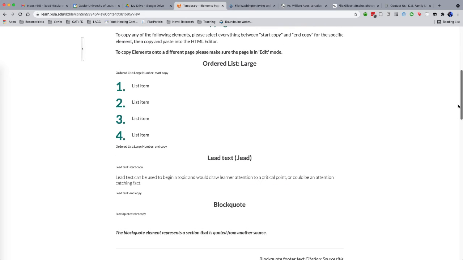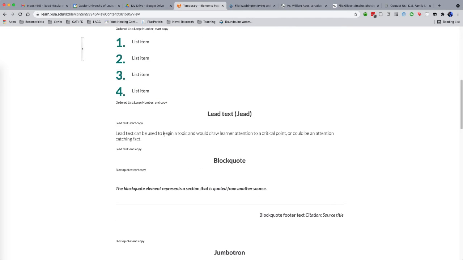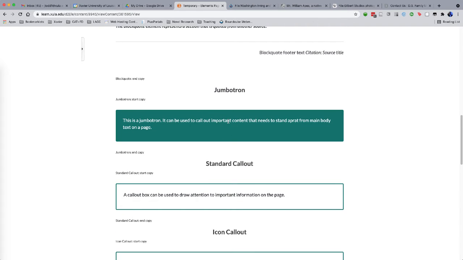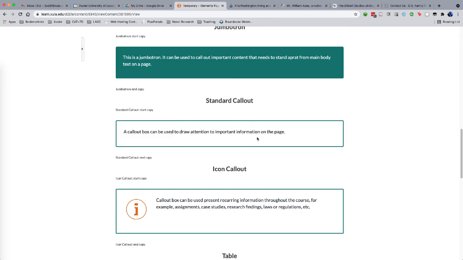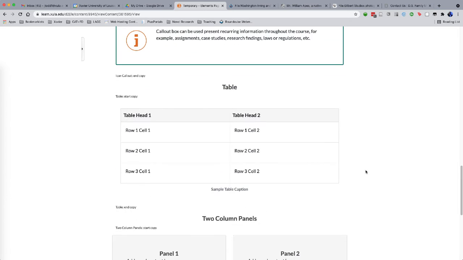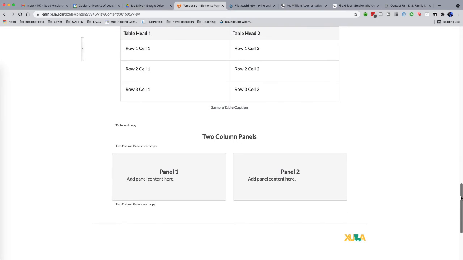Some of these may look a little familiar to you because you've seen them in some of our pages. So you've got the large numbered ordered list, which is pretty nice. You've got this lead text, which looks a little bit different. It stands out. You can also do block quotes. You can do these jumbotron things, which is kind of big, bold, with an inversion of the color, again still maintaining that high degree of contrast. Or you can do a more standard callout with a border, or a callout with an icon embedded in it. You can also create a nicer looking table, and this kind of two-panel structure as well, so almost double columns.